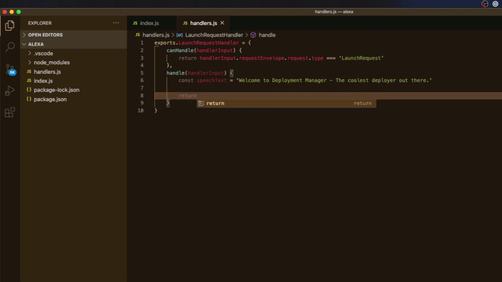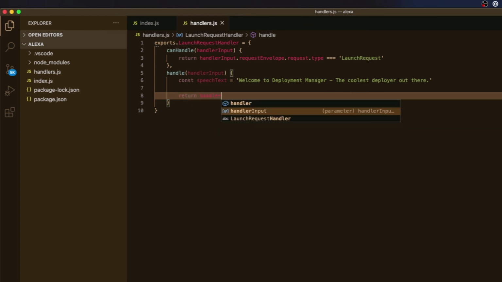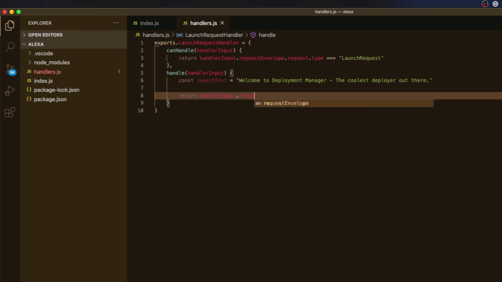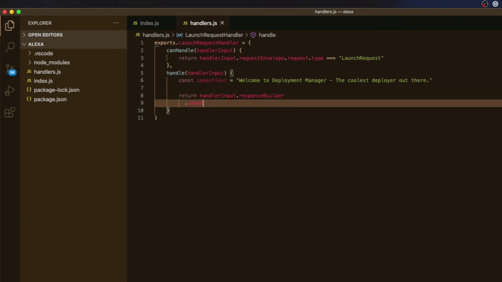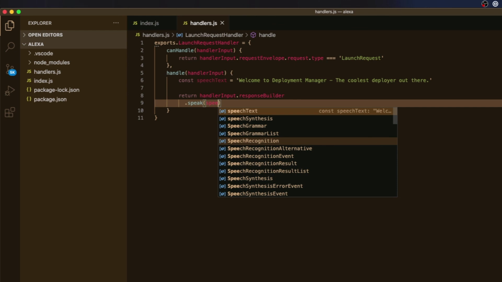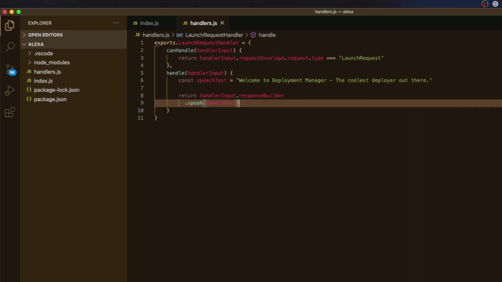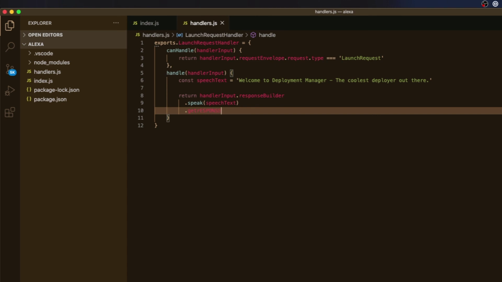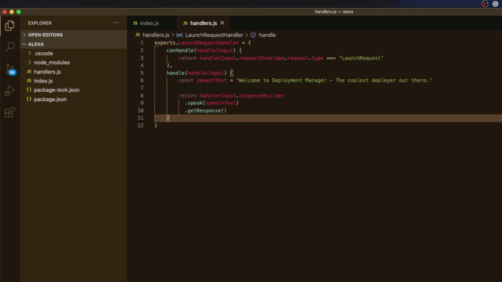Then what I need to do, I need to return handler input. So you can see that handler input is a very important variable. We do pretty much everything with it. And we have a response builder. So this is to build a response. Then if we want Alexa to say something to us, we have the function speak. So speak, and then you pass what Alexa is gonna speak. So I have everything in my speech text variable. And after that, I just call get response. And that's it. Very, very simple function.